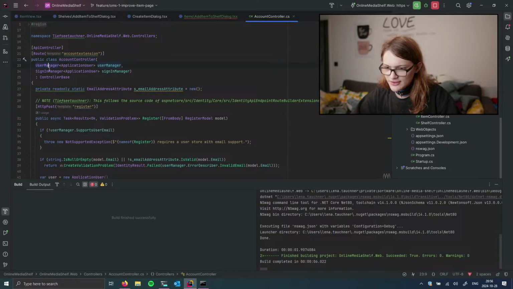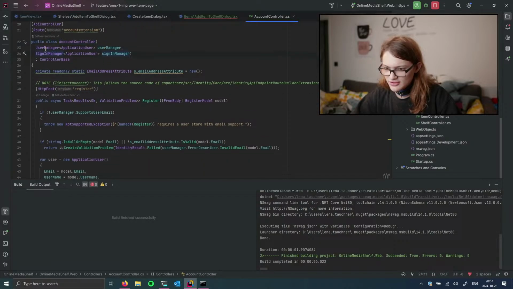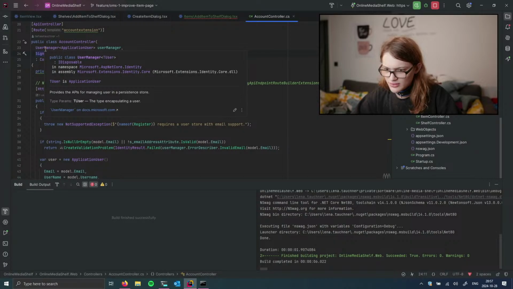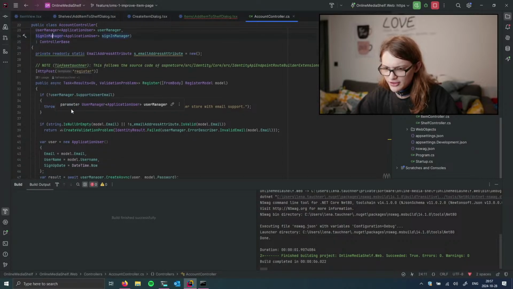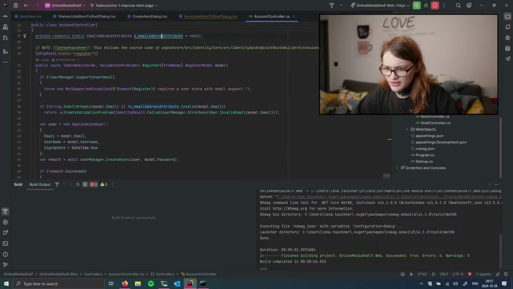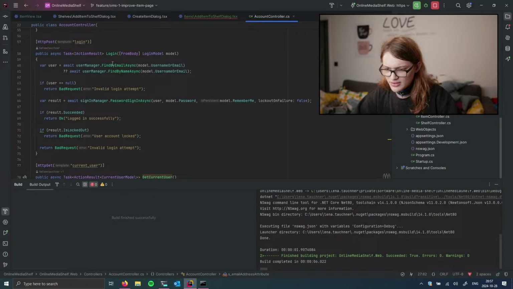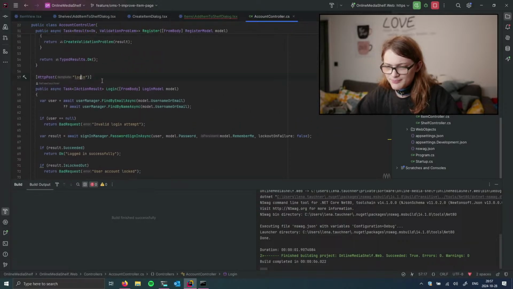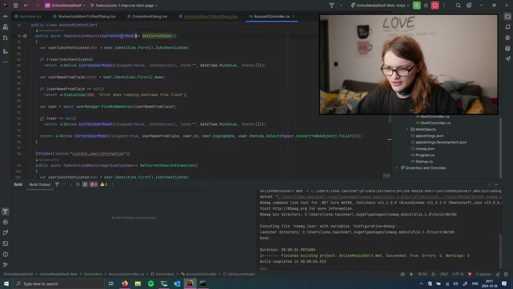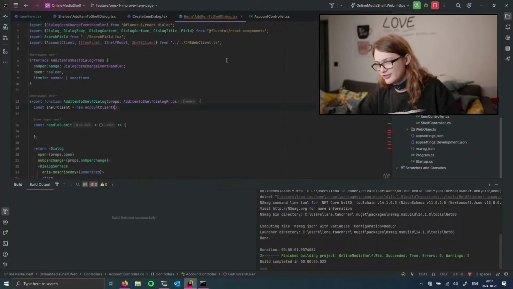Account controller has a user manager and a sign-in manager. Those aren't mine though. Yeah, those aren't mine. They're documented. They can't be my code. Consistent modifier declaration order. Email address attribute. What the hell? Login current user model. Okay. Users authenticated. Okay. Current user model. User sign up. User shelf select. We get the shelves the user.